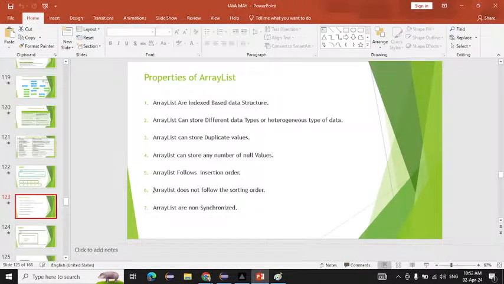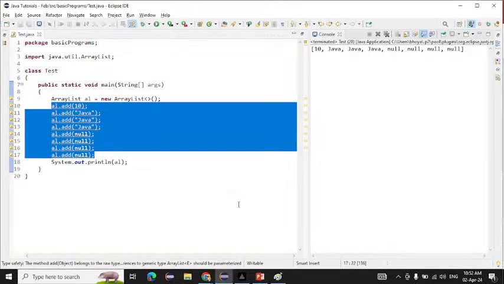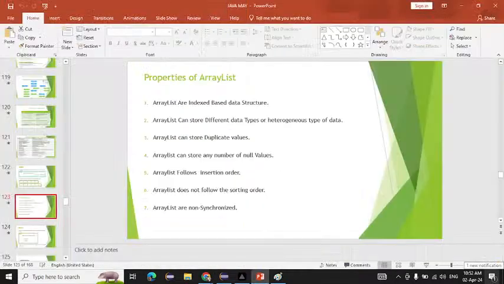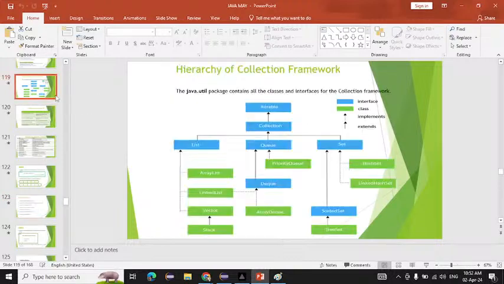Okay. After that, ArrayList does not follow the sorting order. Sorting order means either ascending or descending order. It is not following any ascending or descending order. It is only following the insertion order inside the ArrayList. Inside the whole List interface, all the properties this List interface has will apply for the ArrayList as well, LinkedList as well, Vector as well, and Stack as well. Whatever properties the List interface has, all those properties will be applied to all of these.